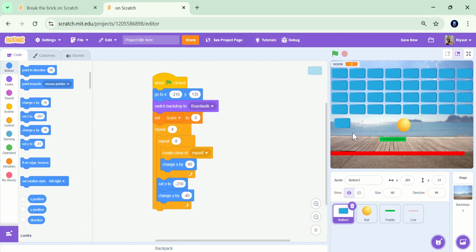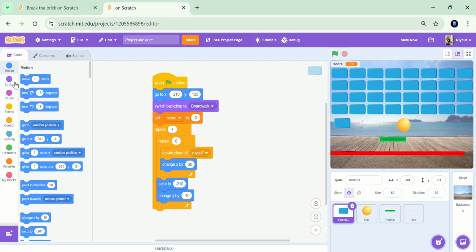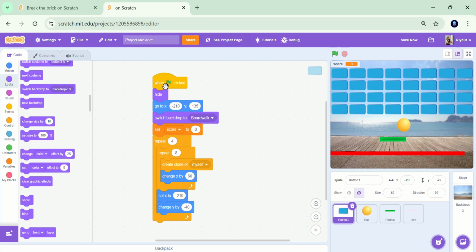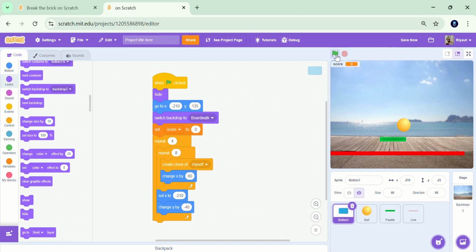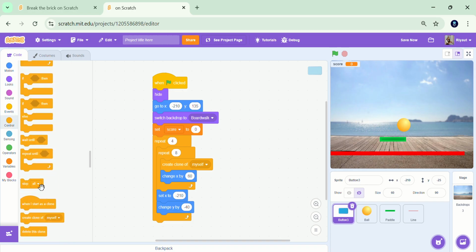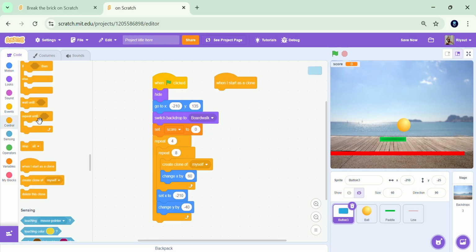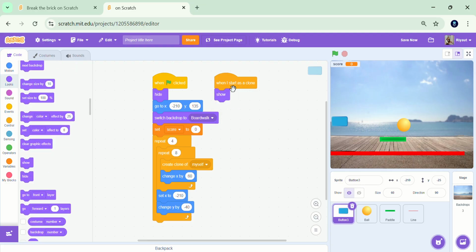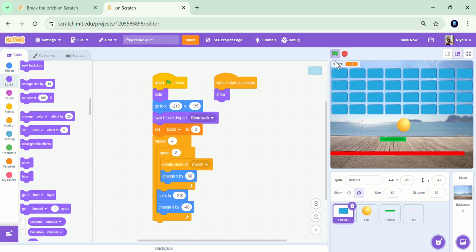So what I need to do is hide the original sprite. I am going to hide the original sprite, but you can't see anything. If you hide it, you can't see anything. So I want to see the clone only. So I'm coding for the clone by using when I start as a clone. When I start as a clone, I want to show. So if I click on green flag, you can see that extra sprite is gone. I hid the original sprite. Okay. Next one. So we are done with the rows and columns.